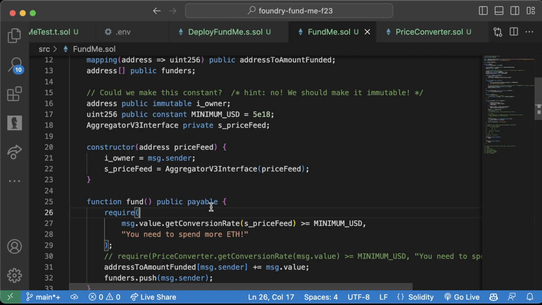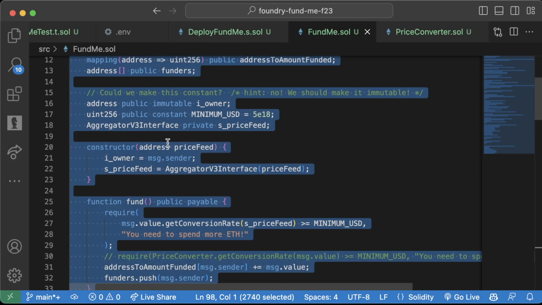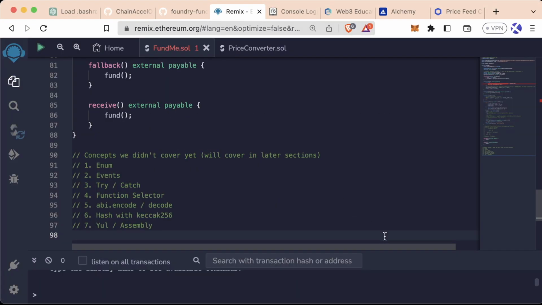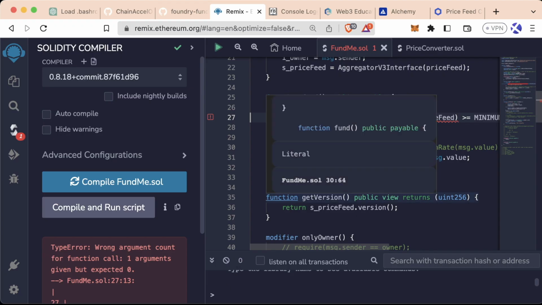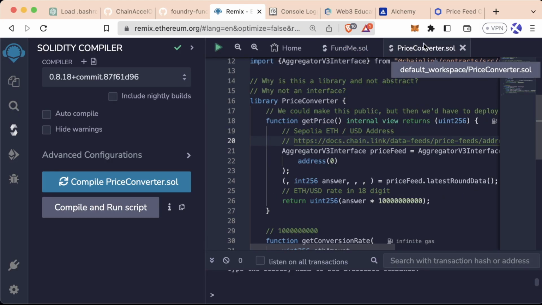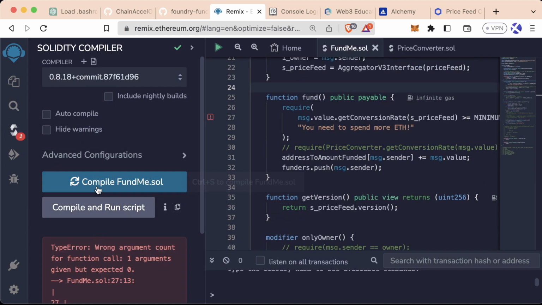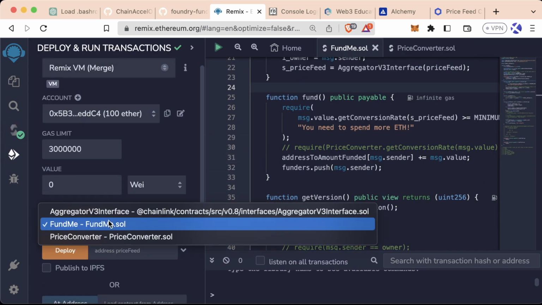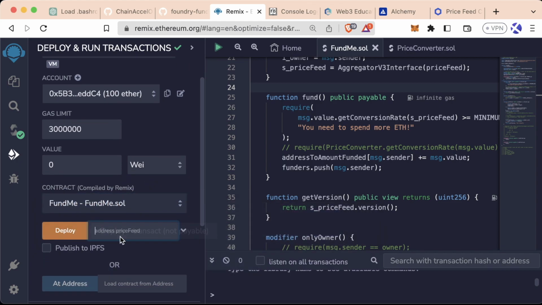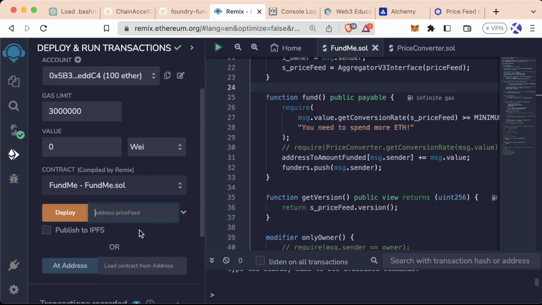So I know we just did a lot of refactoring, but let's recap. When we deploy this contract now, we're going to take as an input parameter this price feed object. If we were back in Remix and we were to copy paste this into Remix here, let's copy paste both of them, both the price converter and the other one. Let's compile FundMe, looks good. And we're going to go deploy FundMe. We now see in this deploy box, we have this address priceFeed as an input parameter.